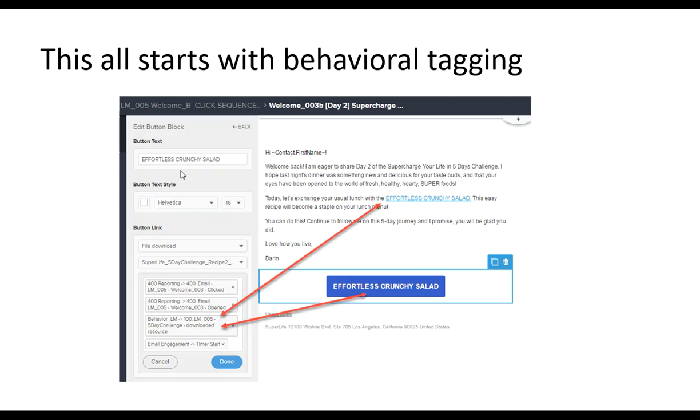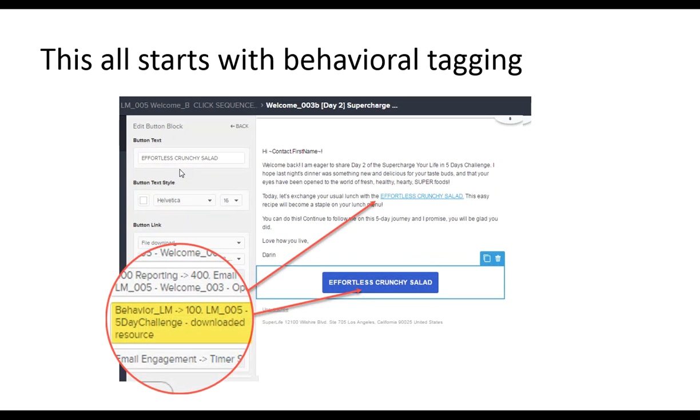This all starts with behavioral tagging in the emails. This is how we gauge interest, right? So here's an email in that Superlife campaign. Both that text link and that button are tagged for a click, downloaded the resource as it relates to that particular lead magnet, 005 5-day challenge. Downloaded resource. If anybody clicks on those and gets that resource, they've got that tag.